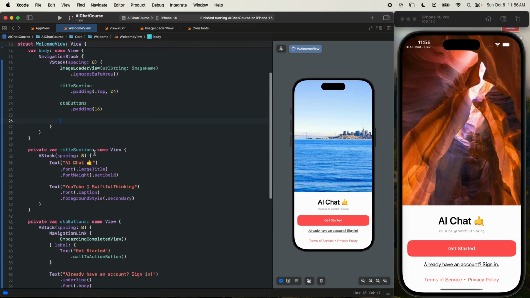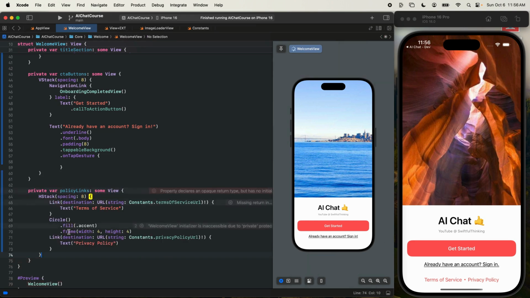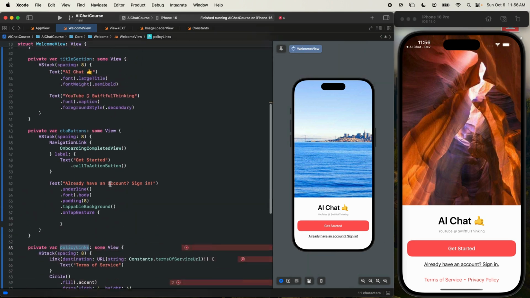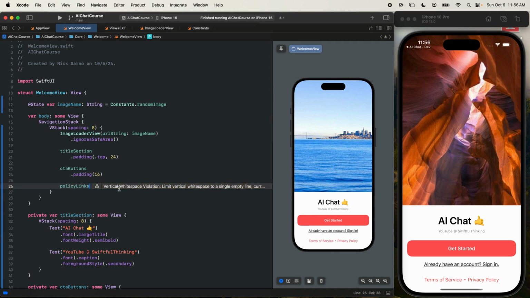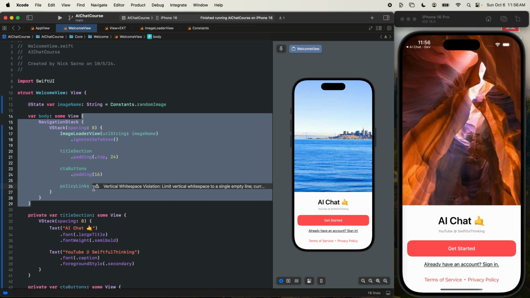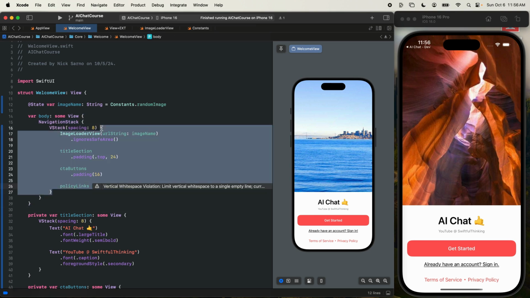One more section here. Let's cut this, move it down to the bottom. I'm going to make a private var, and I'll call this policyLinks of type some View. Paste that in. I'll take my policy links and put them on the screen as well. Not that we had to do that, but now when I jump into this file maybe 3 months from now, or another engineer comes in, it's going to be pretty easy to tell how this view is set up.